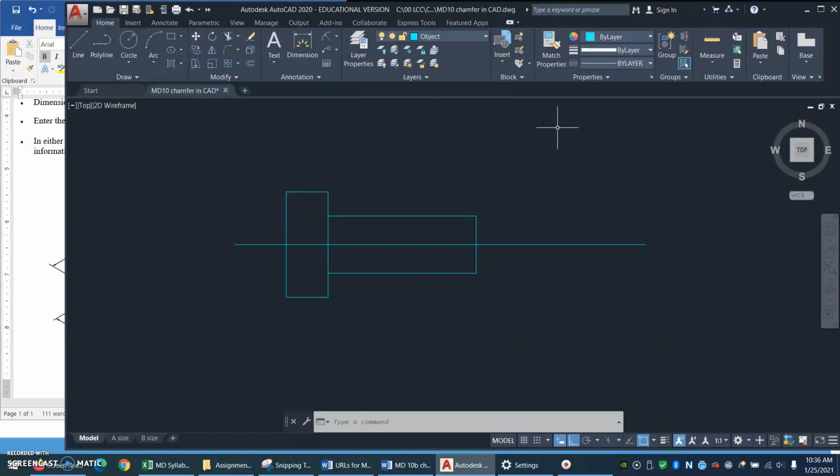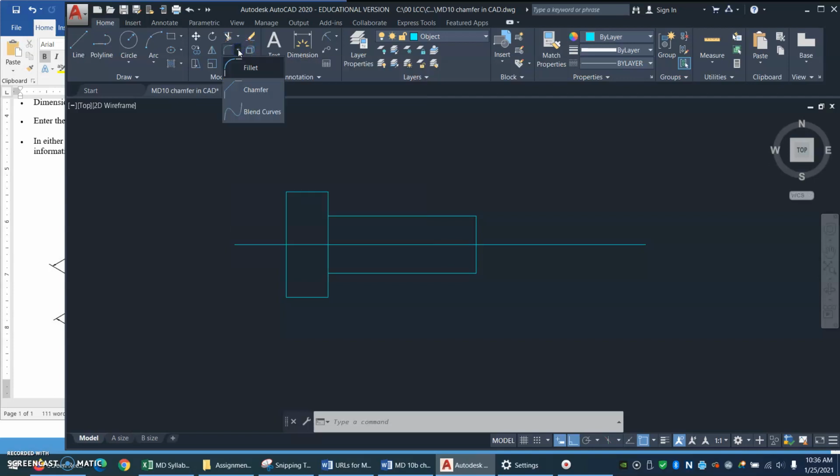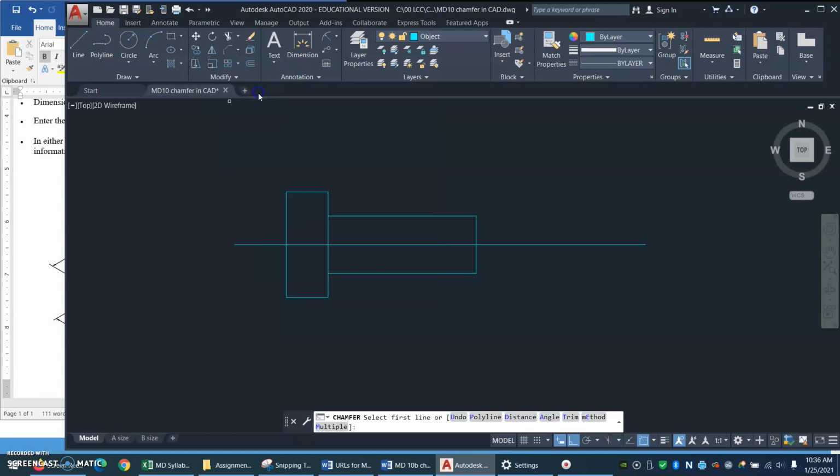Where is the chamfer? Well, you know how you put a fillet radius on a corner to round a thing? See how the fillet has a drop-down arrow next to it? And hiding under the fillet menu is the chamfer command. So we can select chamfer from there.